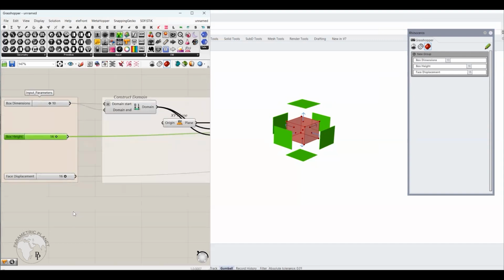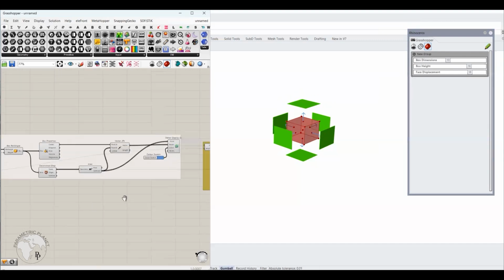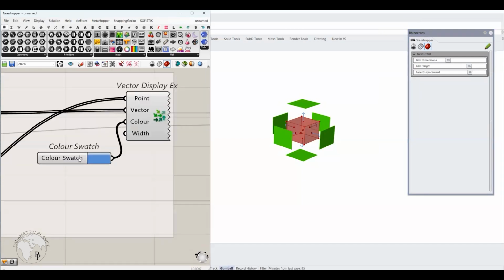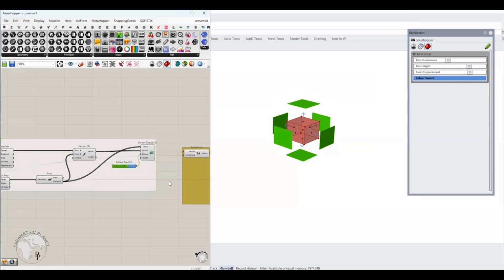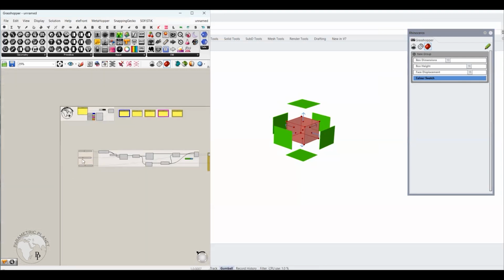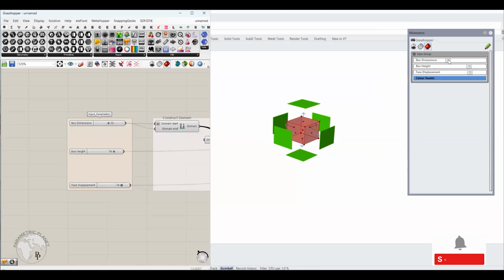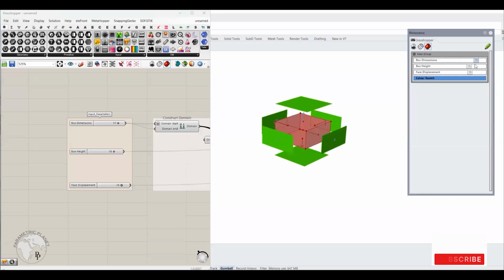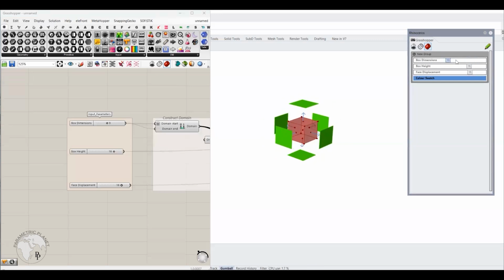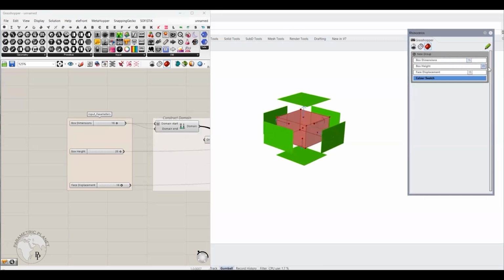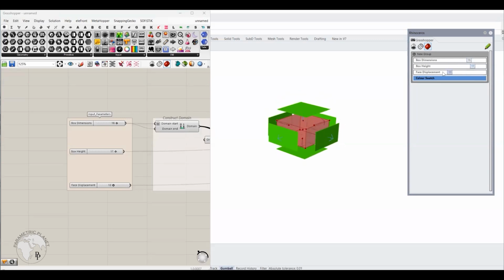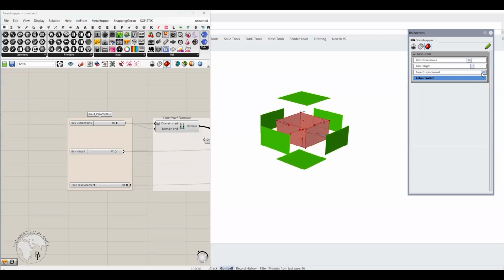You can also add buttons, value lists, check boxes, and also this color. So let me add this one also. This one also appeared in my remote control panel. If I make any changes through this remote control panel, you can see that in my Grasshopper canvas, the slider is also changing, and in the Rhino viewport, it also changes the dimensions of my box. And similarly, this height parameter also, and the face displacement also.